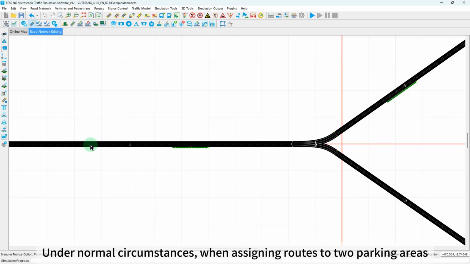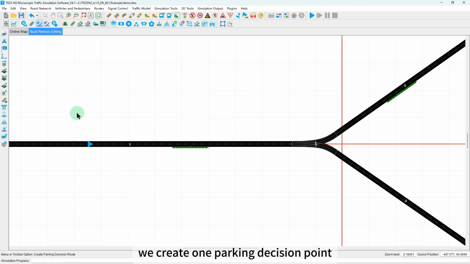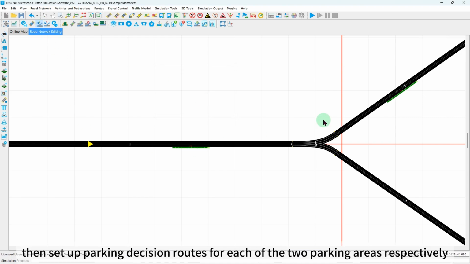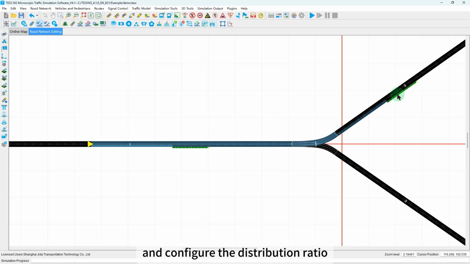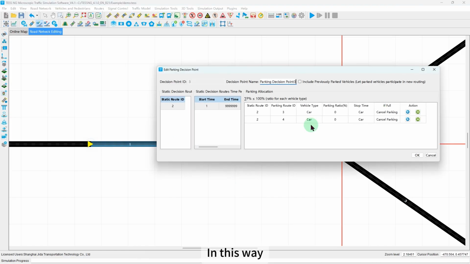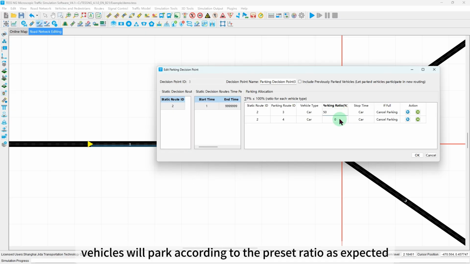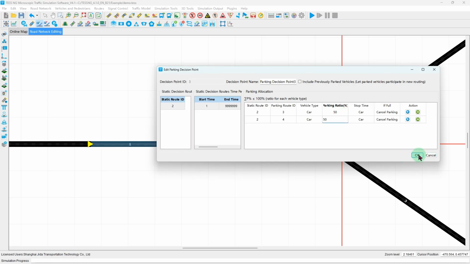First, create a parking area on the upstream link, and another parking area on the downstream link. Under normal circumstances, when assigning routes to 2 parking areas, we create one parking decision point, then set up parking decision routes for each of the 2 parking areas respectively, and configure the distribution ratio. In this way, vehicles will park according to the preset ratio as expected.